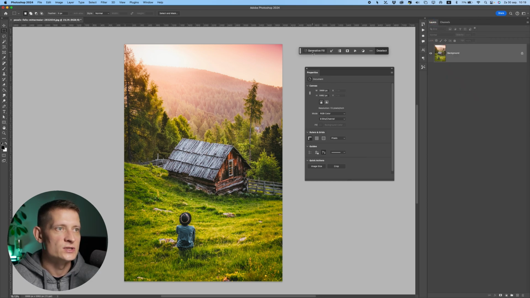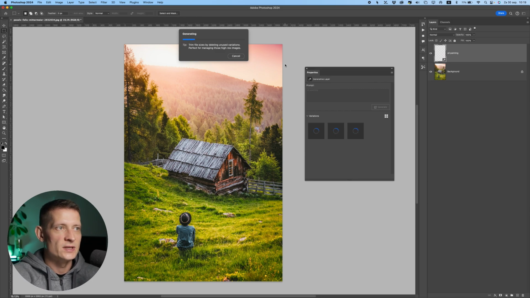And here we're going to use Generative Fill. Make sure you don't use the selection again because then it's going to ruin everything. So just click on Generative Fill here and write oil painting. And now it should generate this oil painting as we want. So this is another way to generate an oil painting from your photo.